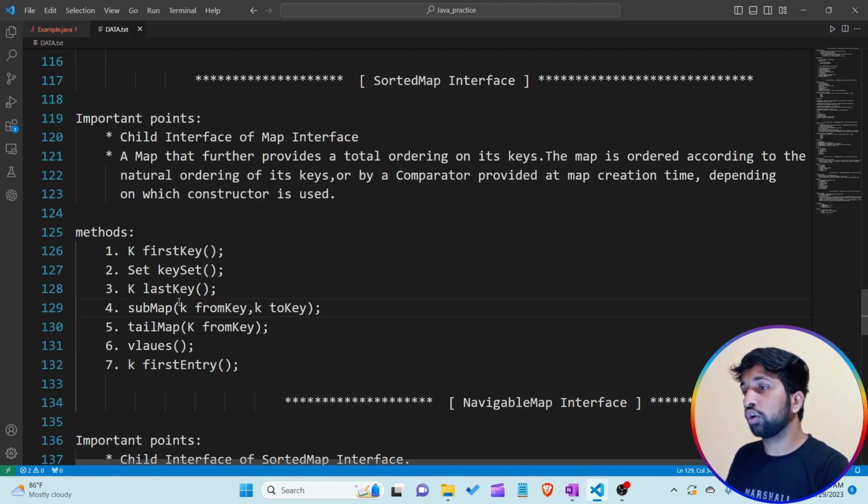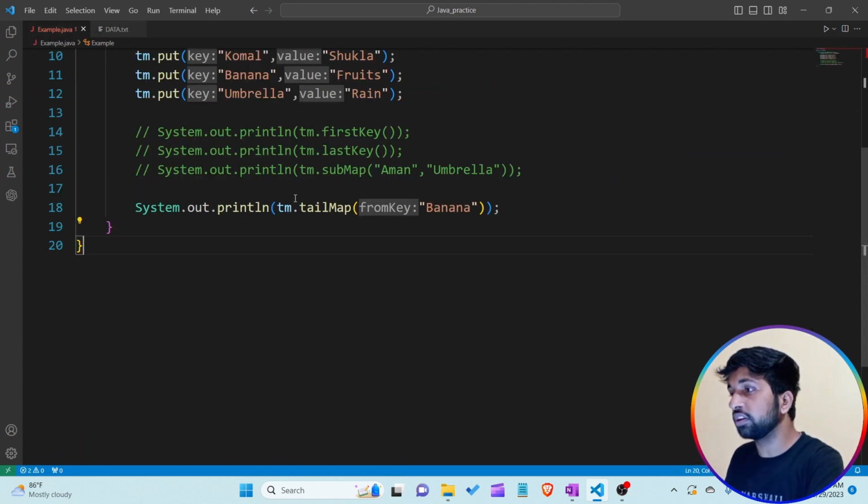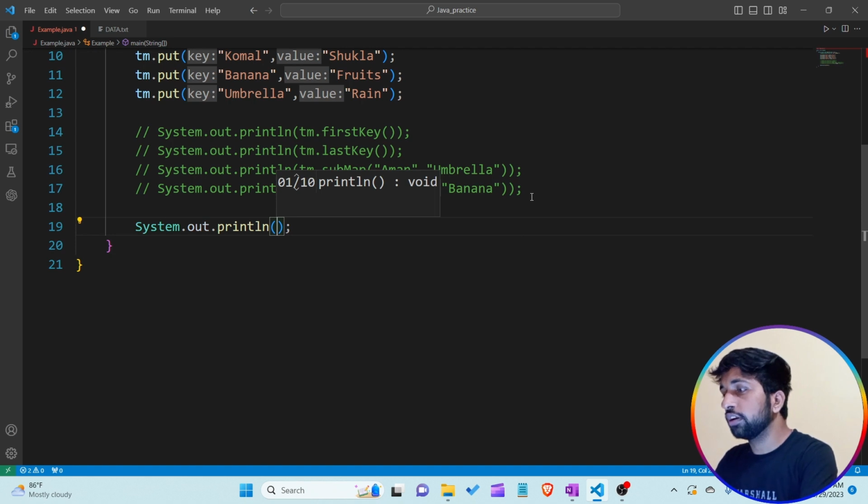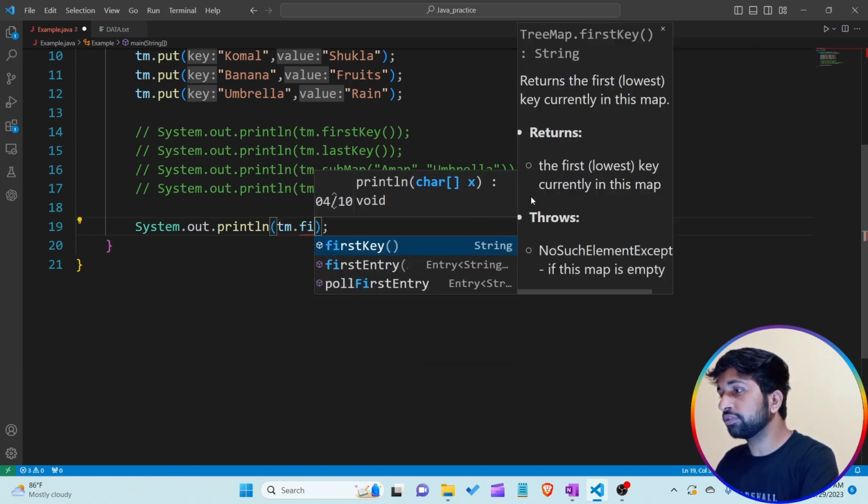Okay, now let's talk about the firstEntry method. I think I have to use the firstEntry method. This is a new method. So I'm just coming here and commenting it out, and I'm writing tm dot firstEntry method.